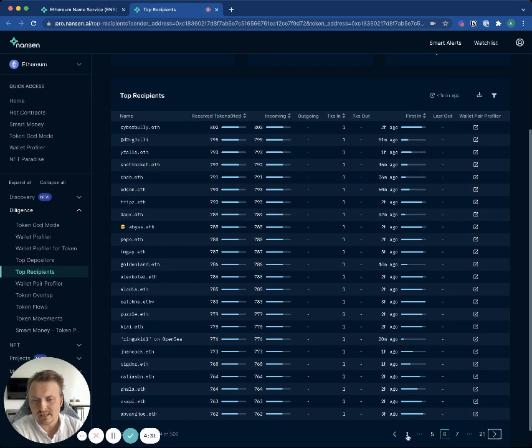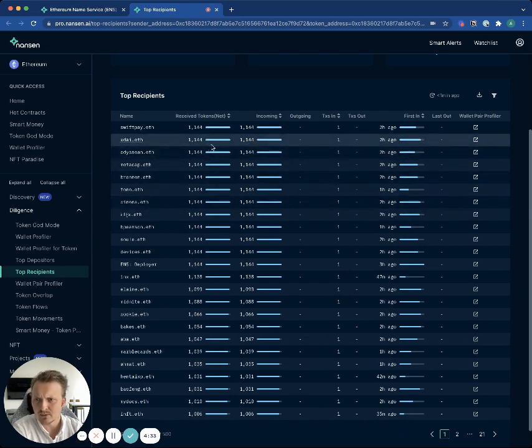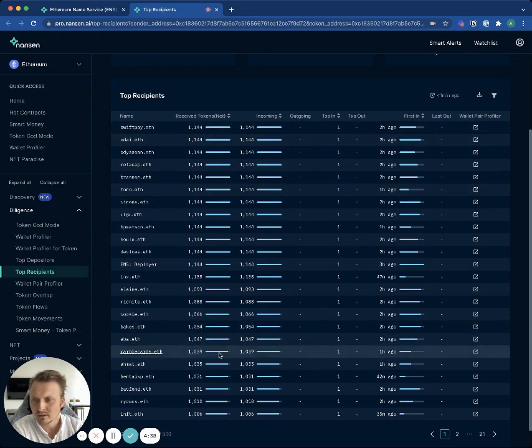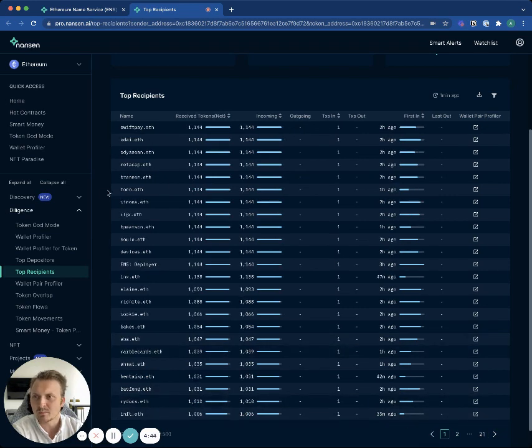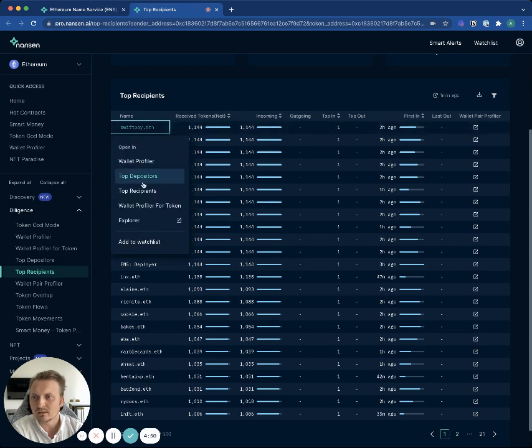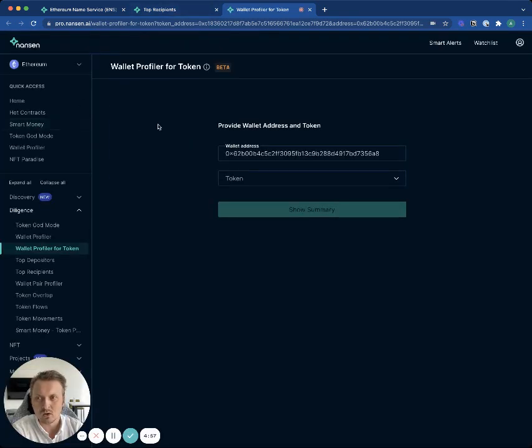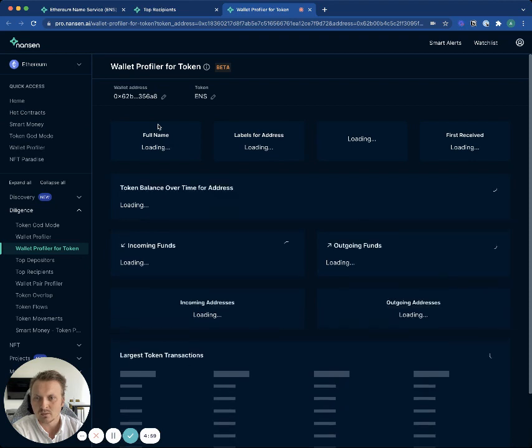And it looks like there's actually not that many addresses that received the full amount of ENS tokens that you could receive. And it's kind of going down, but around 1,000 tokens seems to be the max that people were claiming. So if I wanted to understand what SwiftPay.eth is doing with their tokens, I could open up Wallet Profiler for token. And I can see, are they selling these tokens? Are they just hodling them? What's going on with these tokens?